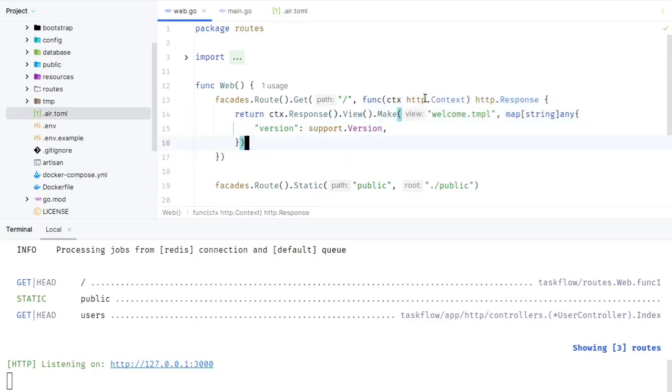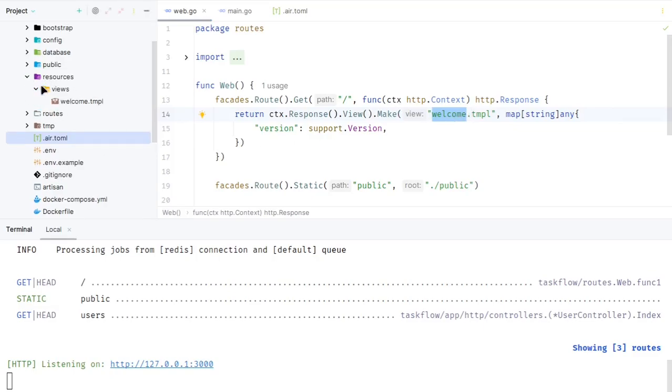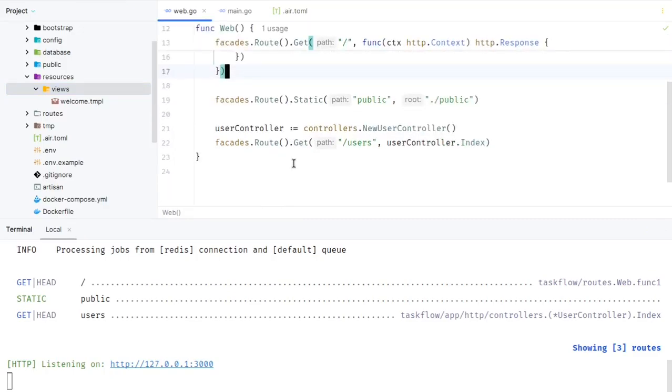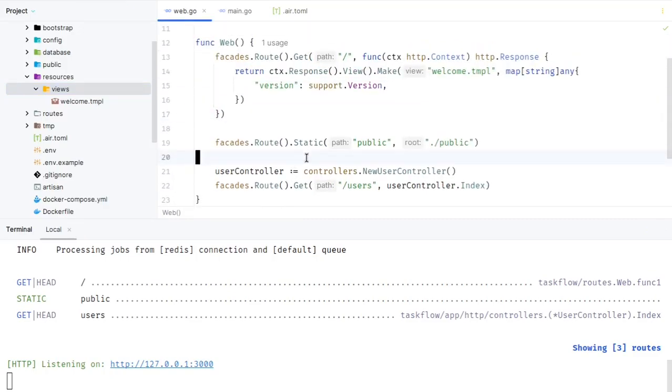The handler accepts a Goravel HTTP context and returns a Goravel HTTP response. For example, here we are returning a view of the welcome file, which is basically an HTML response. You can check your view files in the resources/views directory. But we are not limited to HTML only. We can send different types of response.